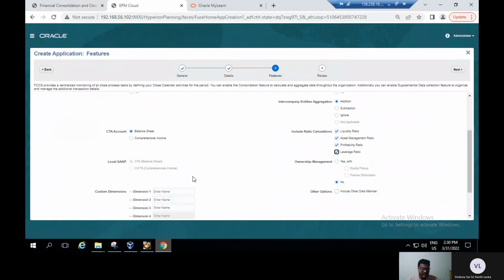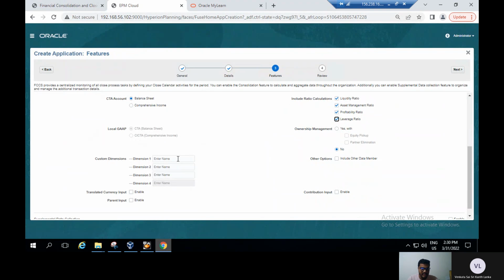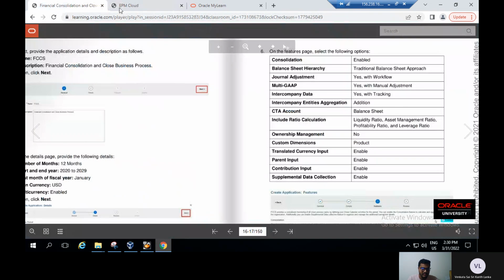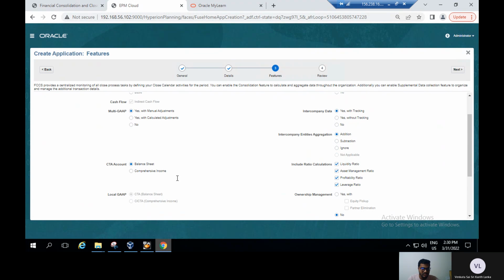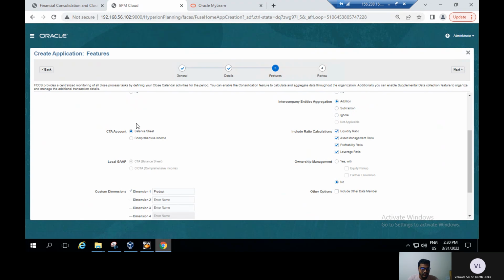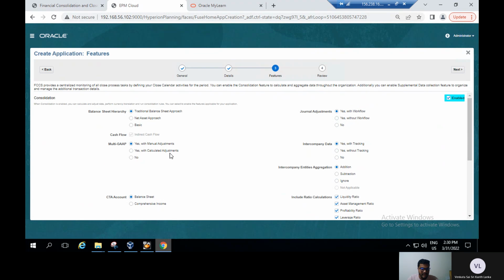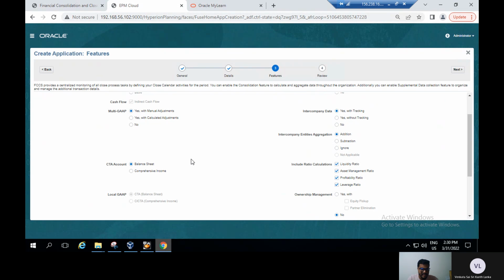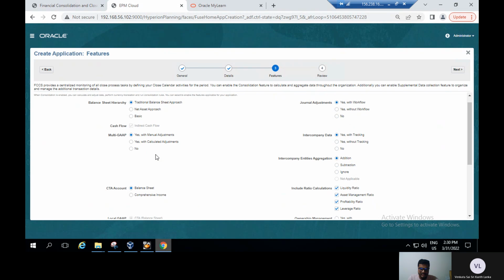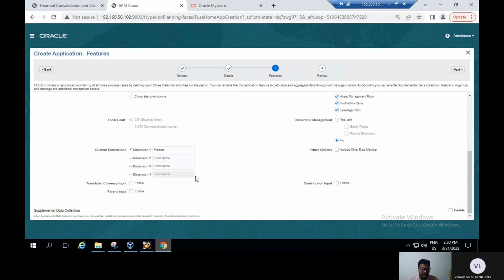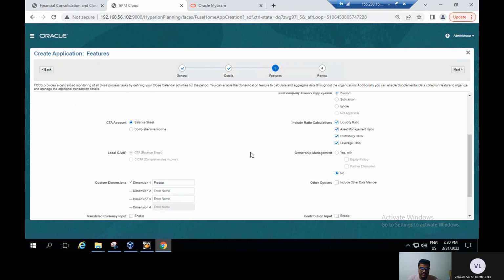And next, going to the custom dimensions, he has said to give the product custom dimension. So I'm giving the product. And here the fourth custom dimension is automatically selected because when we selected the multi-GAAP "Yes with manual adjustments" or calculated adjustments, then one of the custom dimensions will be allocated to this multi-GAAP dimension. For that purpose, we have only three custom dimensions to select.